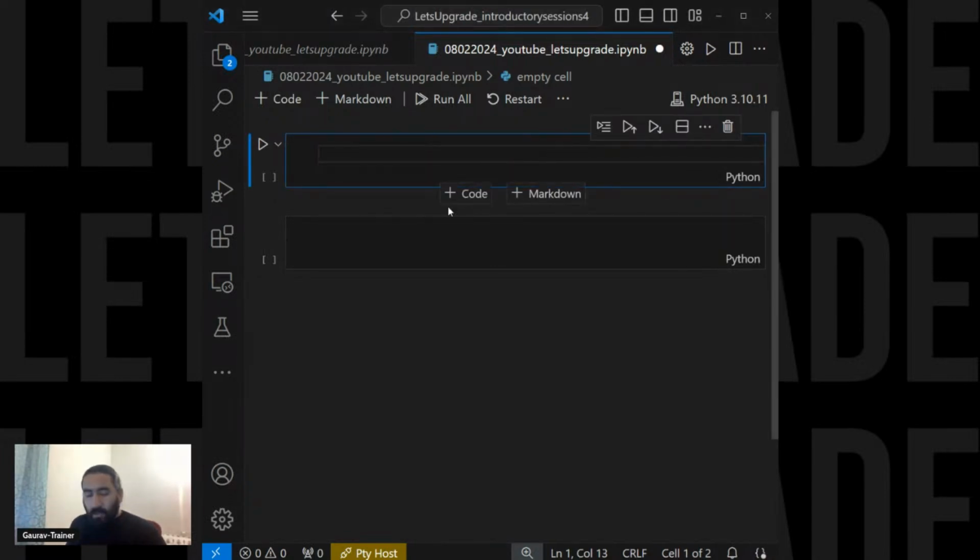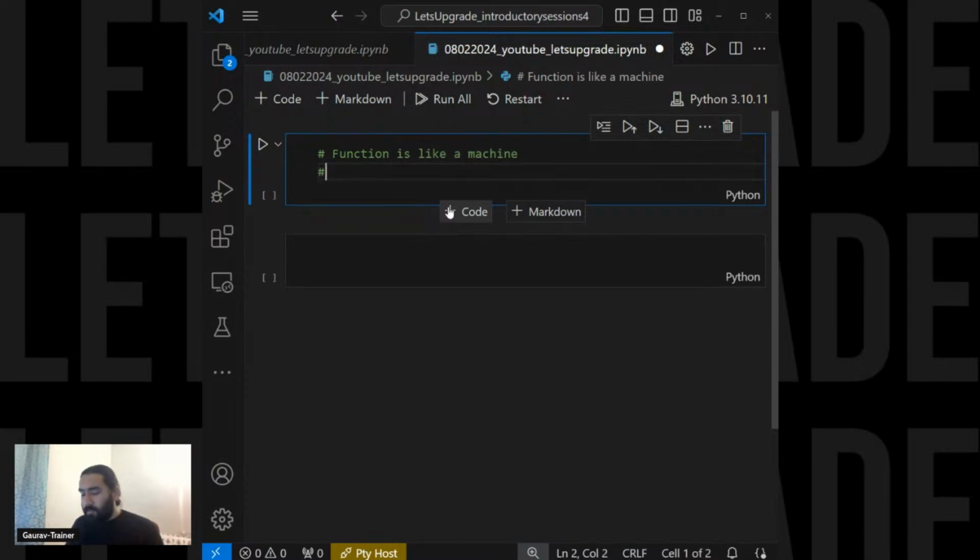Now, in order to create a function, first let us understand what a function is supposed to be. A function is like a machine. Okay, so we learned comments. I'll write over here: function is like a machine. What does a machine do? A machine has a well-defined input and output it is supposed to work on.